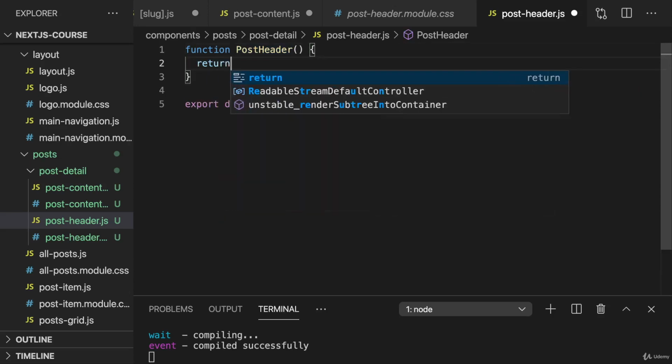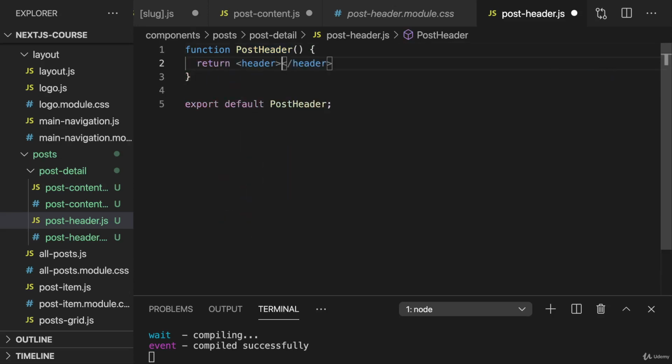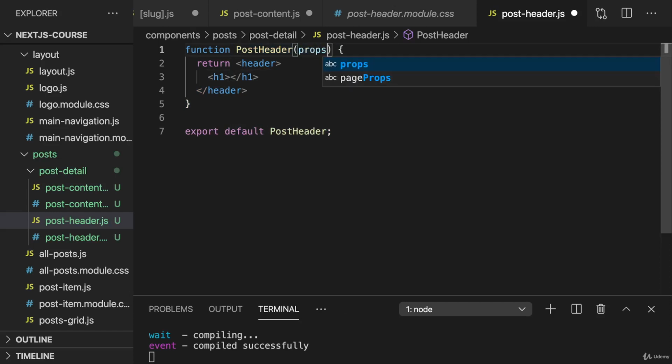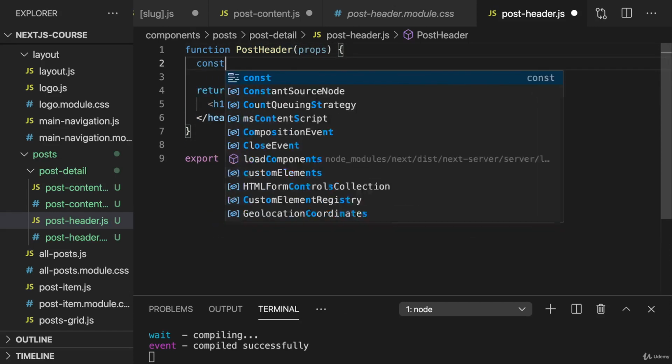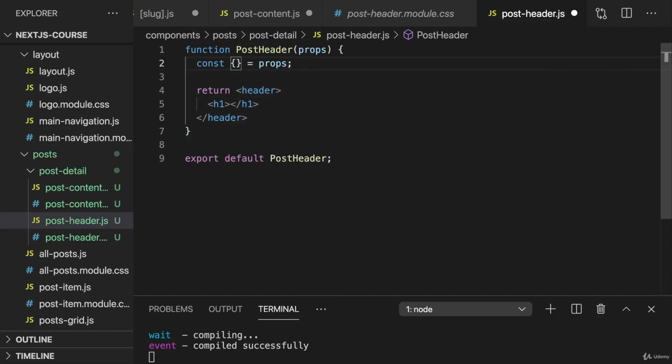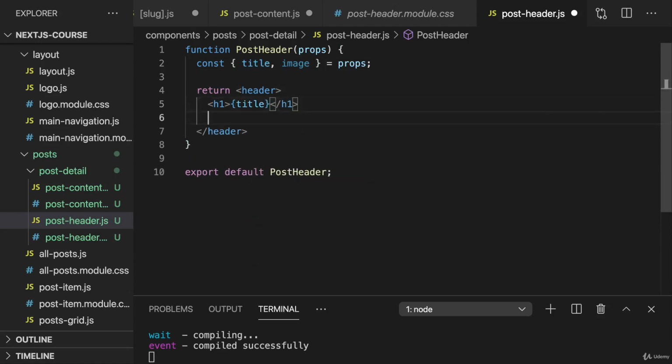And then here we can return a header element, let's say, with a h1 element with the title of the post. And I do expect that I get data like the title from props. So here I do expect that I can pull data out of my props and that I get the title here and actually also the image. So then here I just output the title like that.